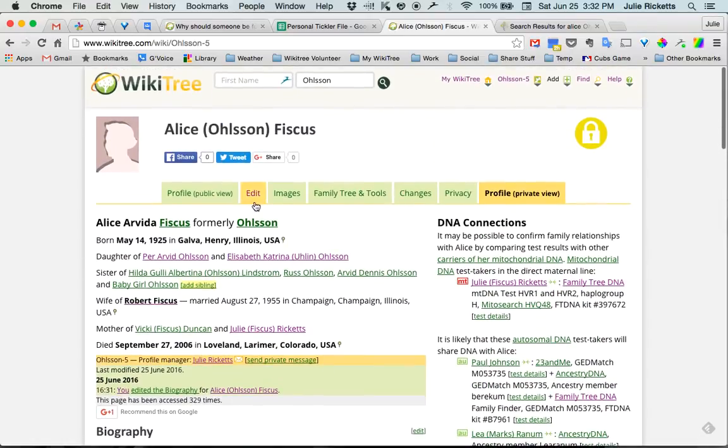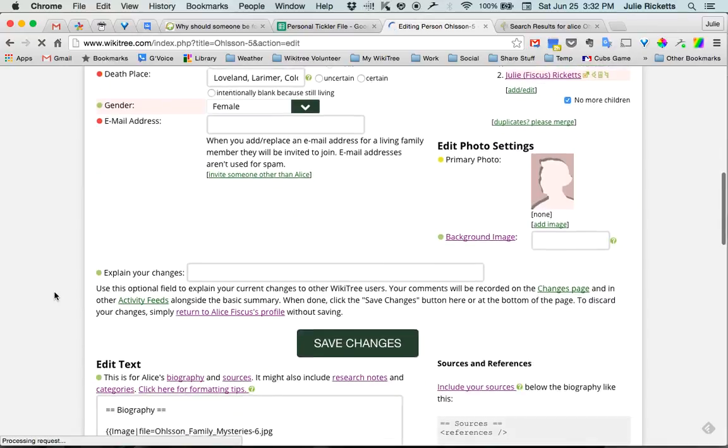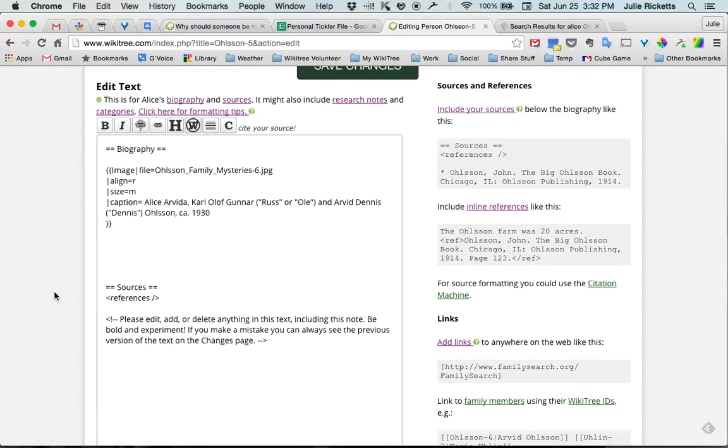Okay, so I'm going to put a timeline in here, and when I do timelines on my profiles, I like to have inline citations so that I can link a source to each fact in the timeline. So here I am. I clicked edit. I'm in the biography box. I'm going to add a timeline header. I would like it to be a little bit indented from the biography and the sources header, so I'm going to make it a level 3 header by using 3 equal signs.